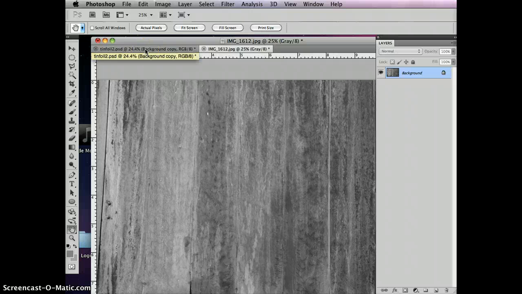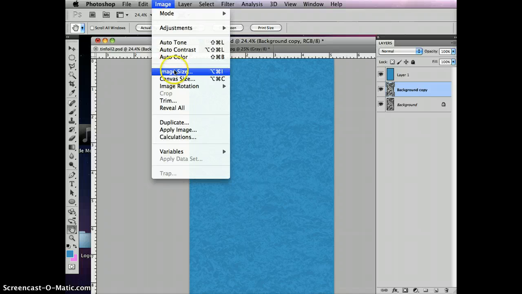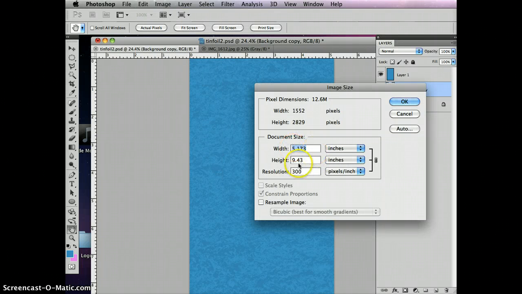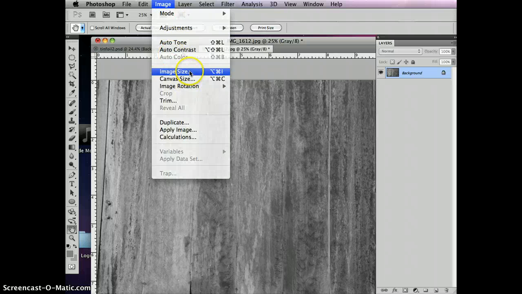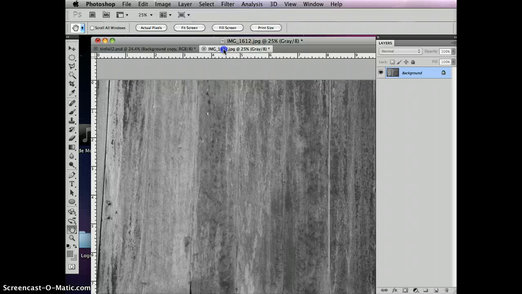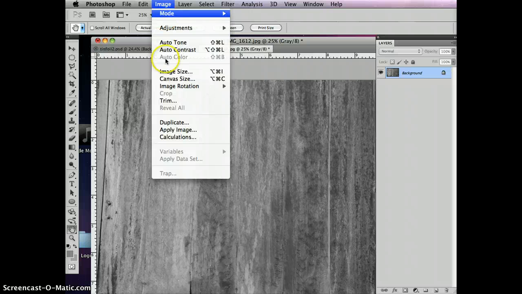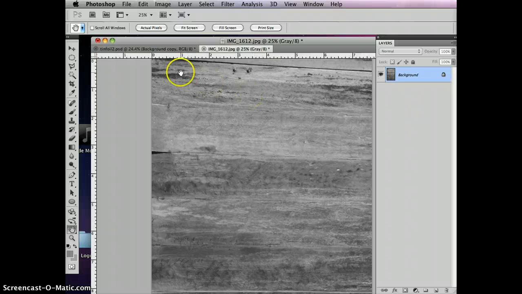Now I do need to make sure that these things are roughly the same size. So if I look at this one and go to Image, Image Size, I can see that this measures 5 inches by about 9.5 inches tall. Go over to this one, do the same thing, Image, Image Size. I can see that it's just that it's wider than it's tall, but this will work fine. So let's go ahead and we'll rotate it. I'm going to go Image, Image Rotation and just rotate it 90 degrees. So now when I drag it on top of the other one, that should work a little bit better.